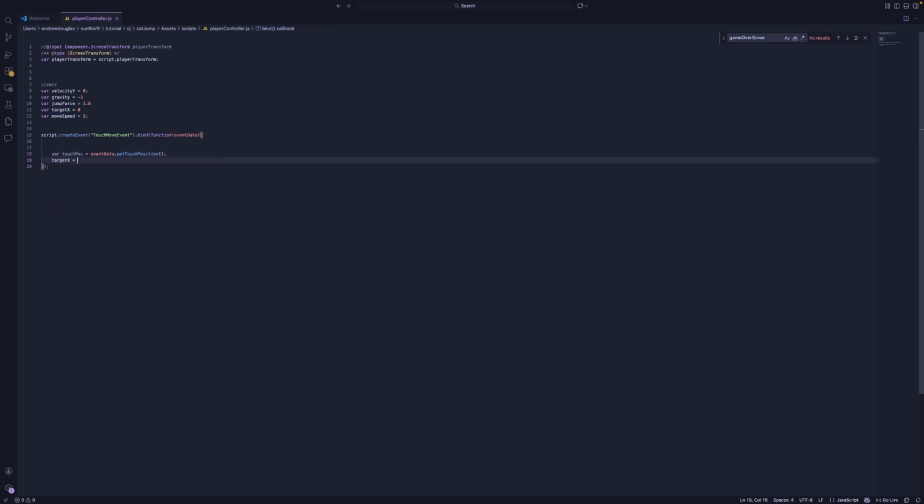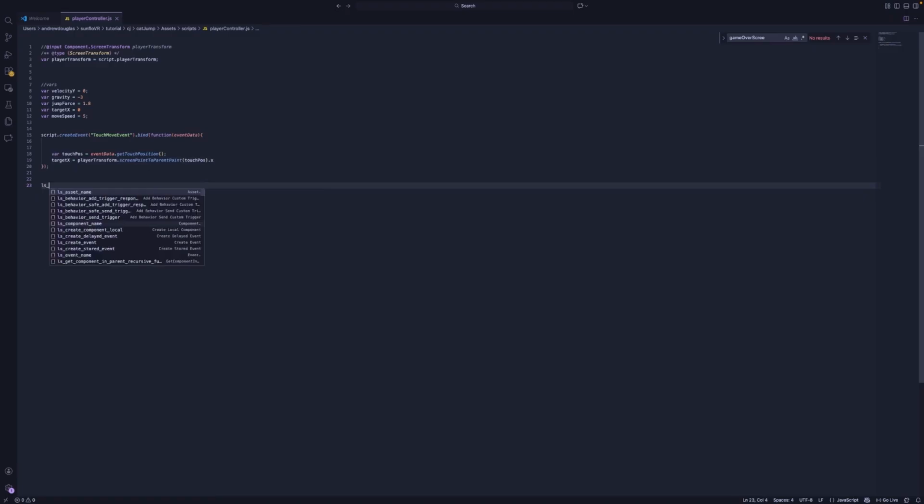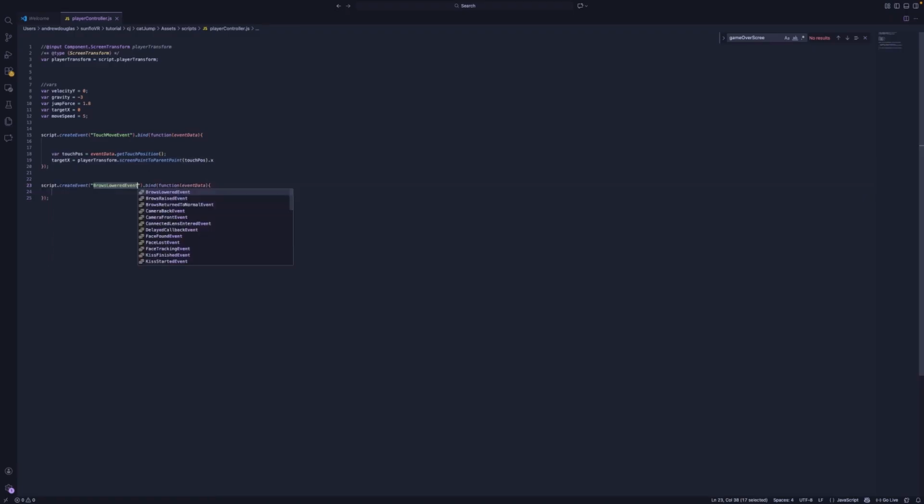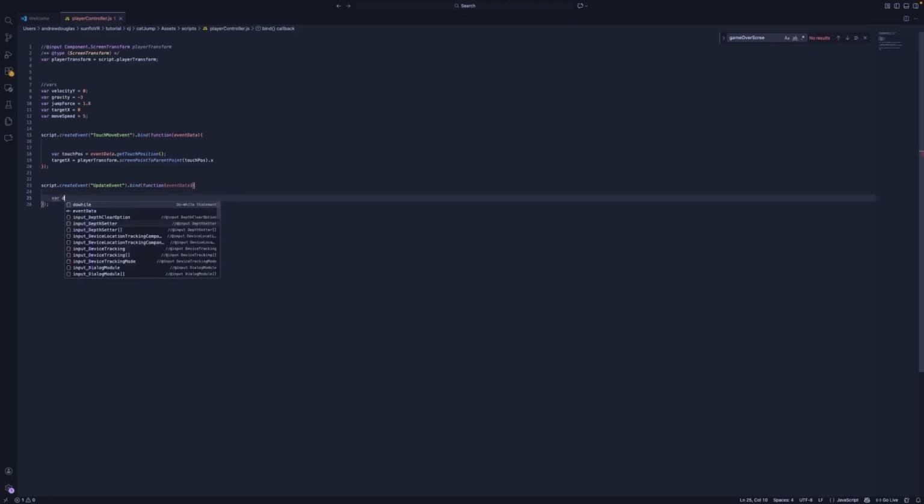And then we want to get the target X by getting our player transform, and then getting the screen point to parent point, and then we sub in our touch position there, and we will return a vector, and we just want to get the X variable from there. And we want to create an update event, which will allow us to actually update where our player is on the screen. So we want to get delta time, as this will allow us to help with the lerp, to make it smoothly move from one position to the other.